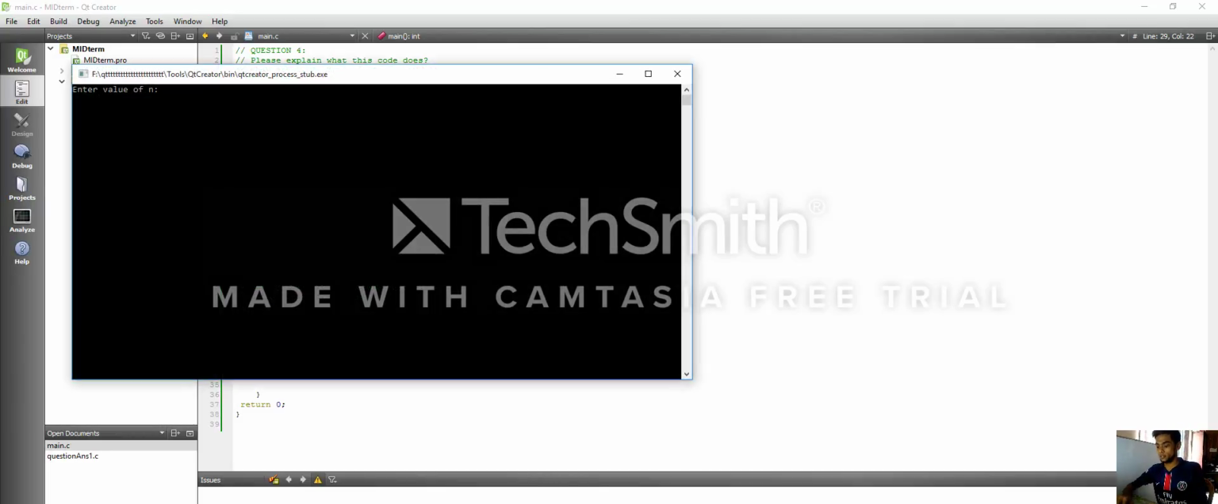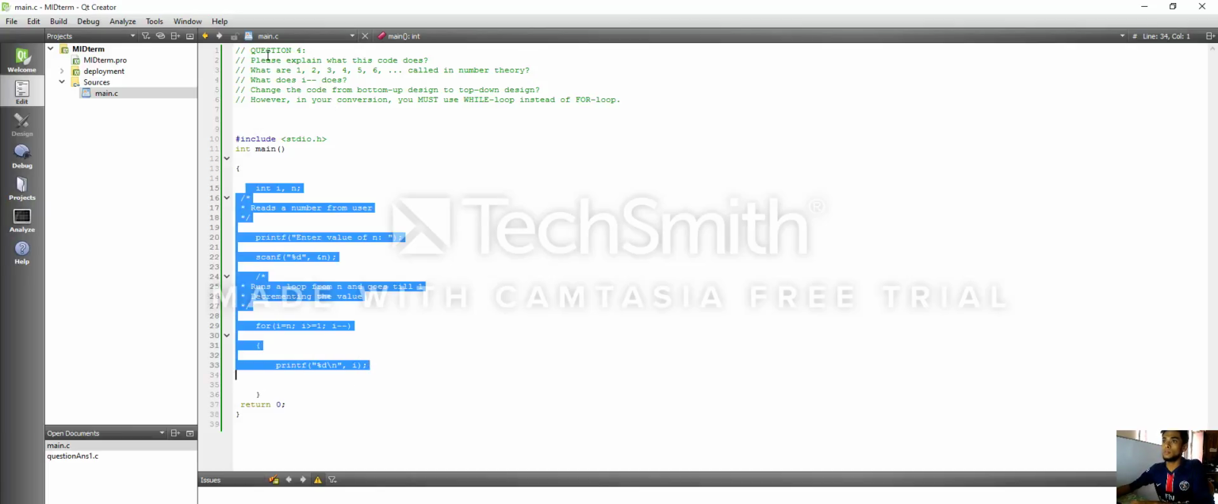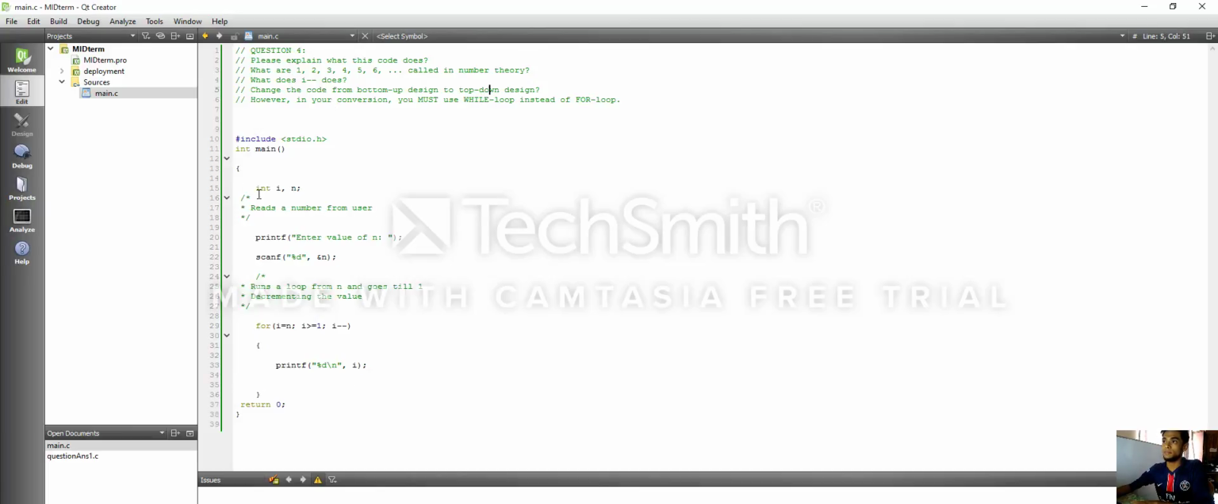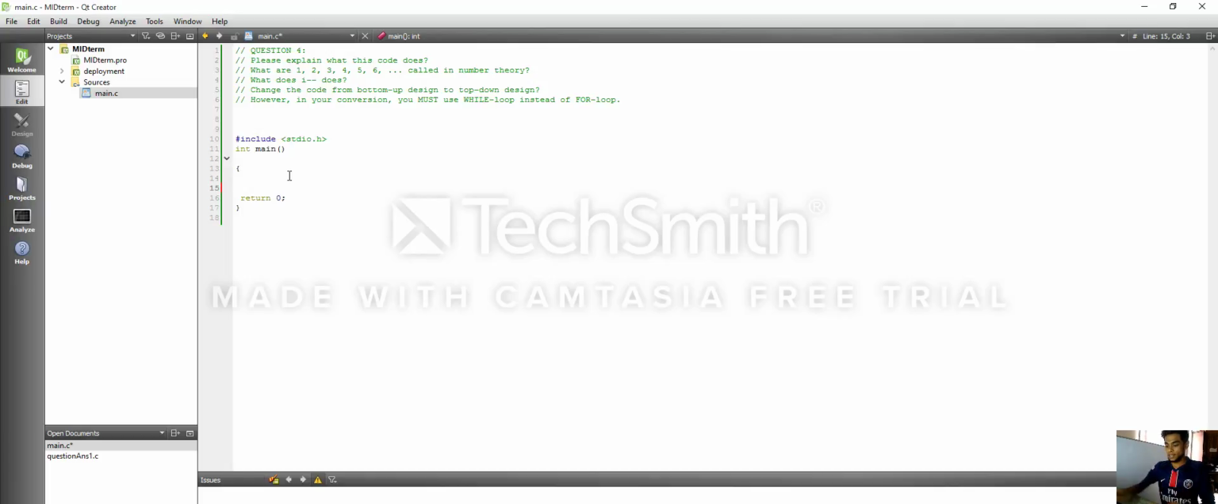So let's run it and it prints 10, 9, 8, 7, 6, 5, 4, 3, 2, 1. So this thing is happening. That means it is printing 10 to 1. So this code is actually doing that thing. Now we have to make this top down design, and we cannot use a for loop, we must use while. So let's start that.